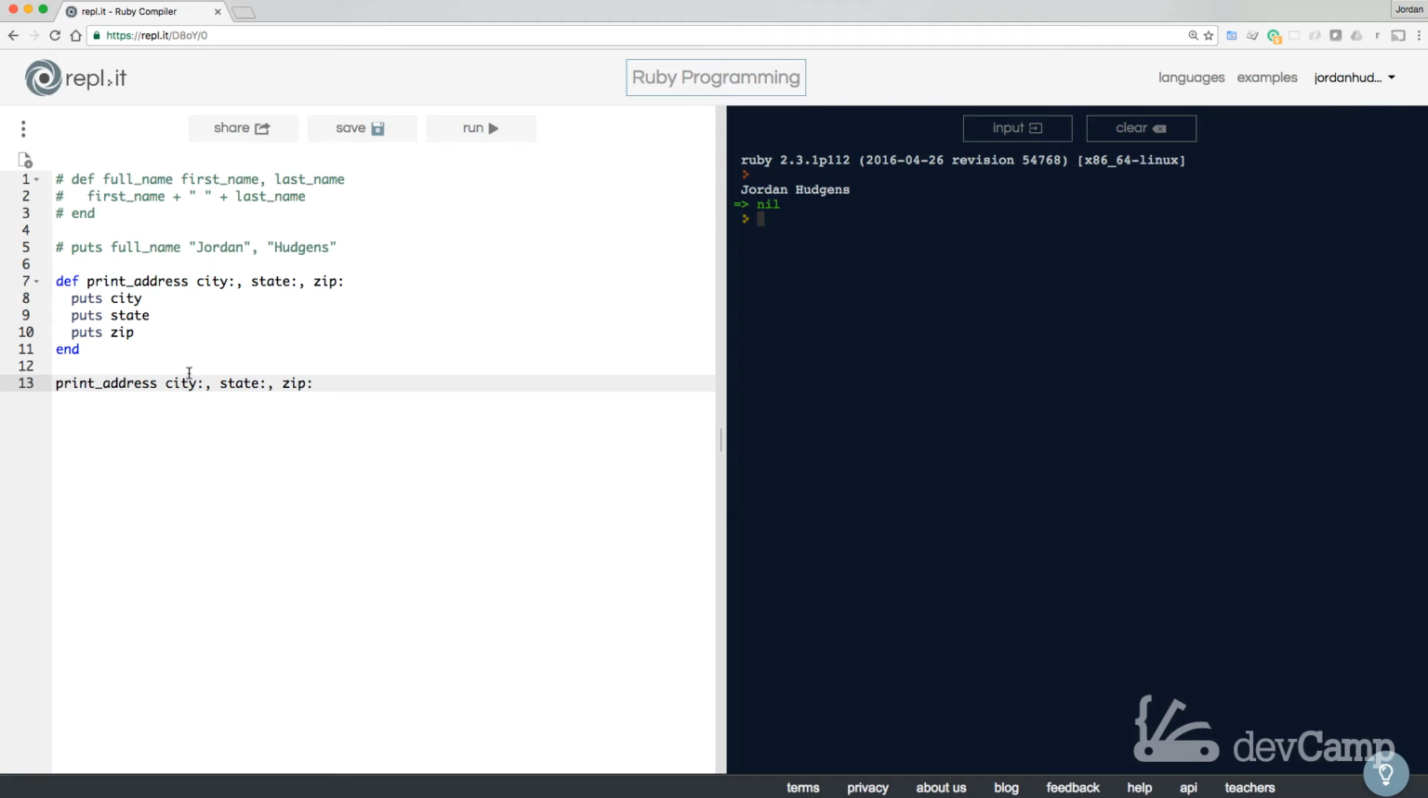So I have to do print address, city, so we'll do Scottsdale. Then state, we'll do Arizona. And then zip, and I'll do zip as just an integer, 5251. Okay, so now if I run this, you'll see that it prints out that full address.